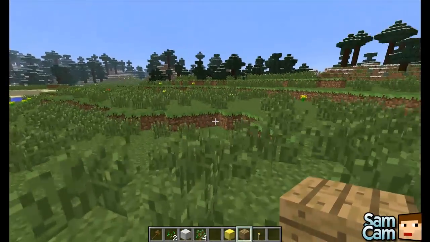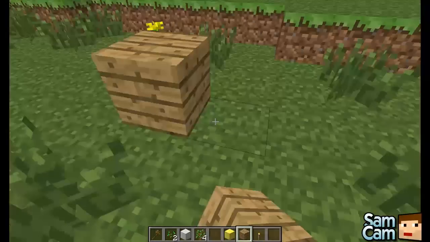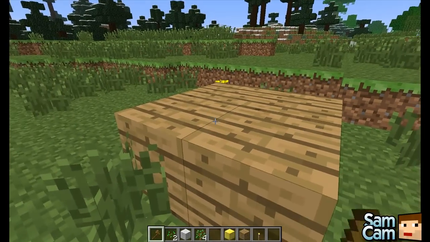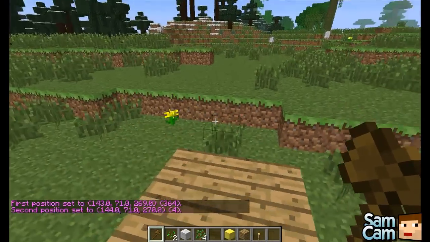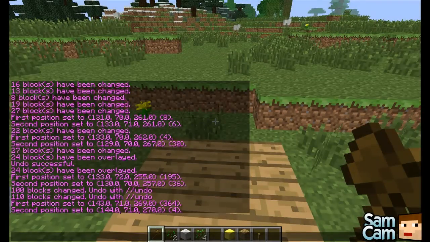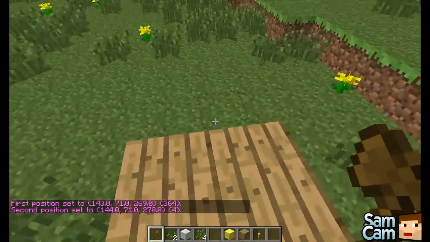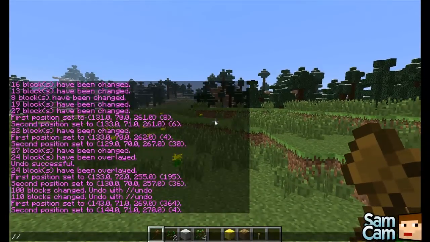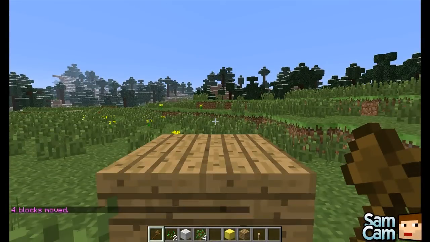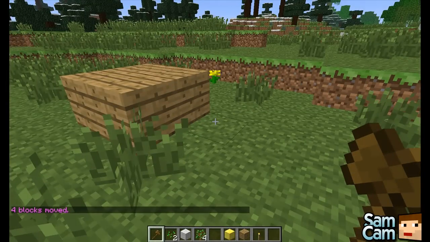And we also have moving, so let's make another small bit. So just four wood blocks, select the region. And now this is a move command, so what we'll do is we'll move this region two blocks over here. So we'll do move two, me. Again, this will work with north, south, east, west, up and down.